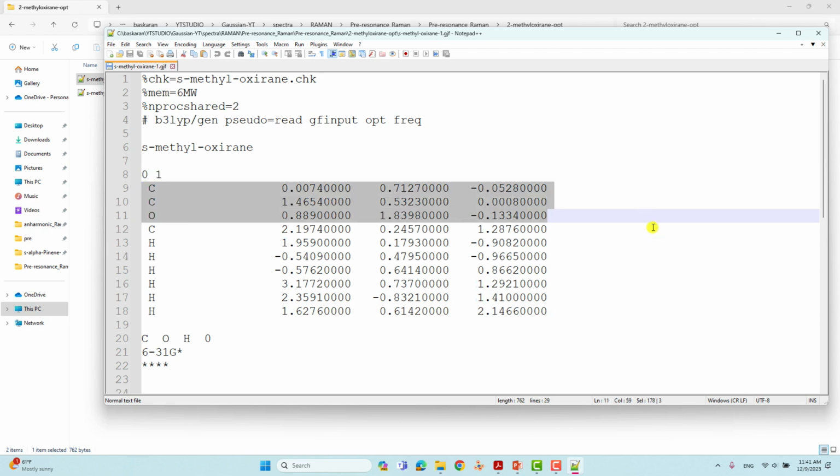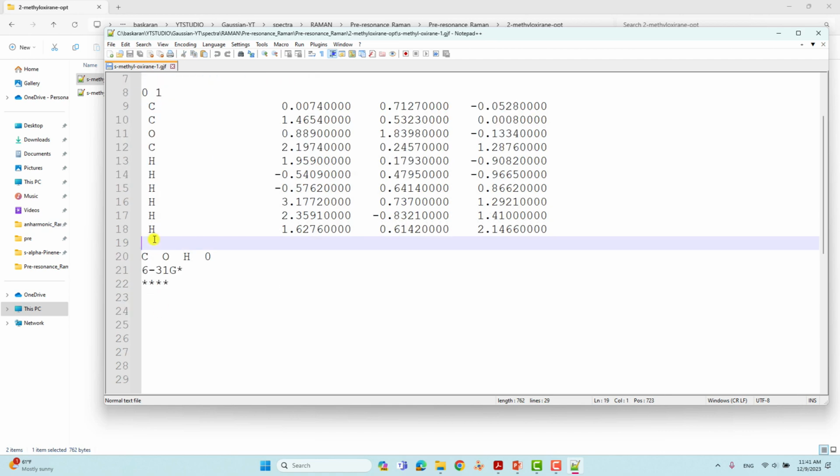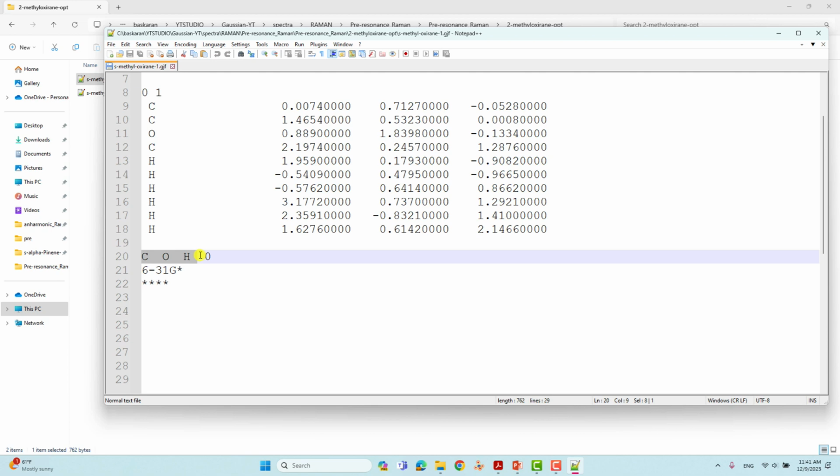So these are the Cartesian coordinates. You have to draw the molecule using GaussView, save it as a GJF file, and copy and paste the S-methyl oxirane Cartesian coordinates here. Then you have to give one blank line. Then you give the atoms present in the molecule. Here carbon, oxygen, H are there. So we have mentioned the 3 atoms here, followed by 0. You have to give the 0.